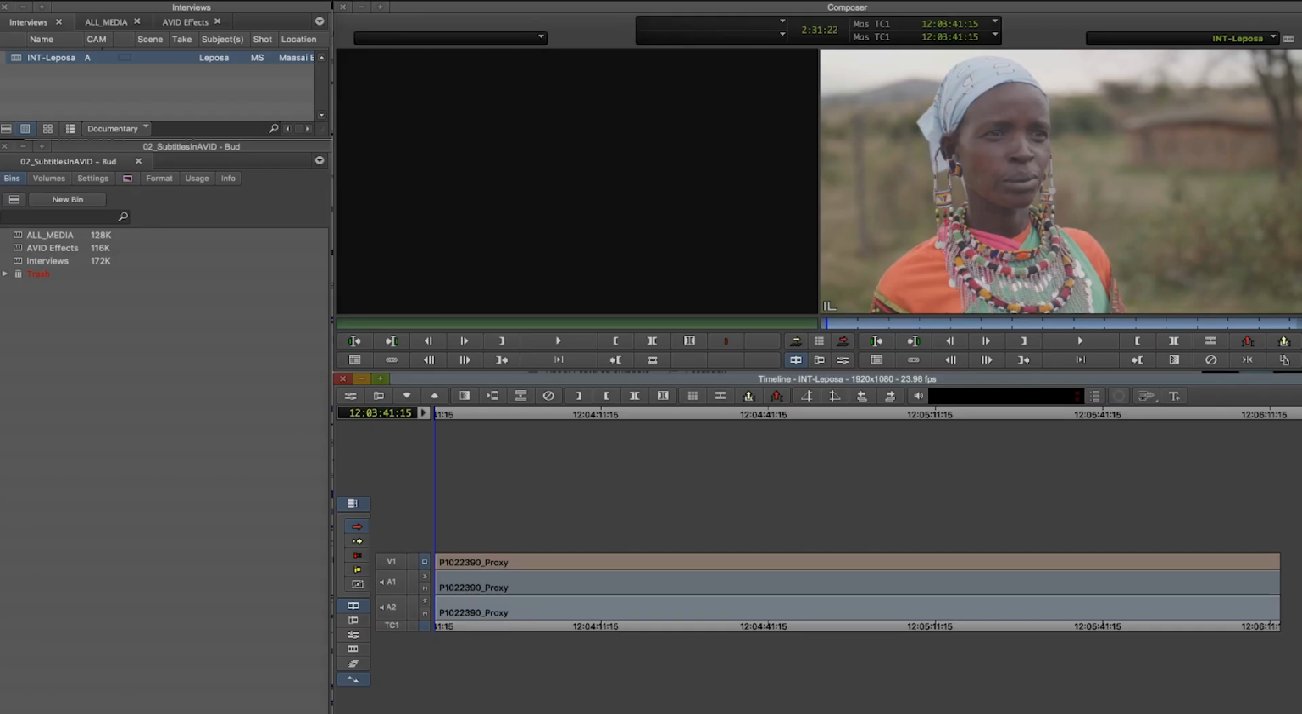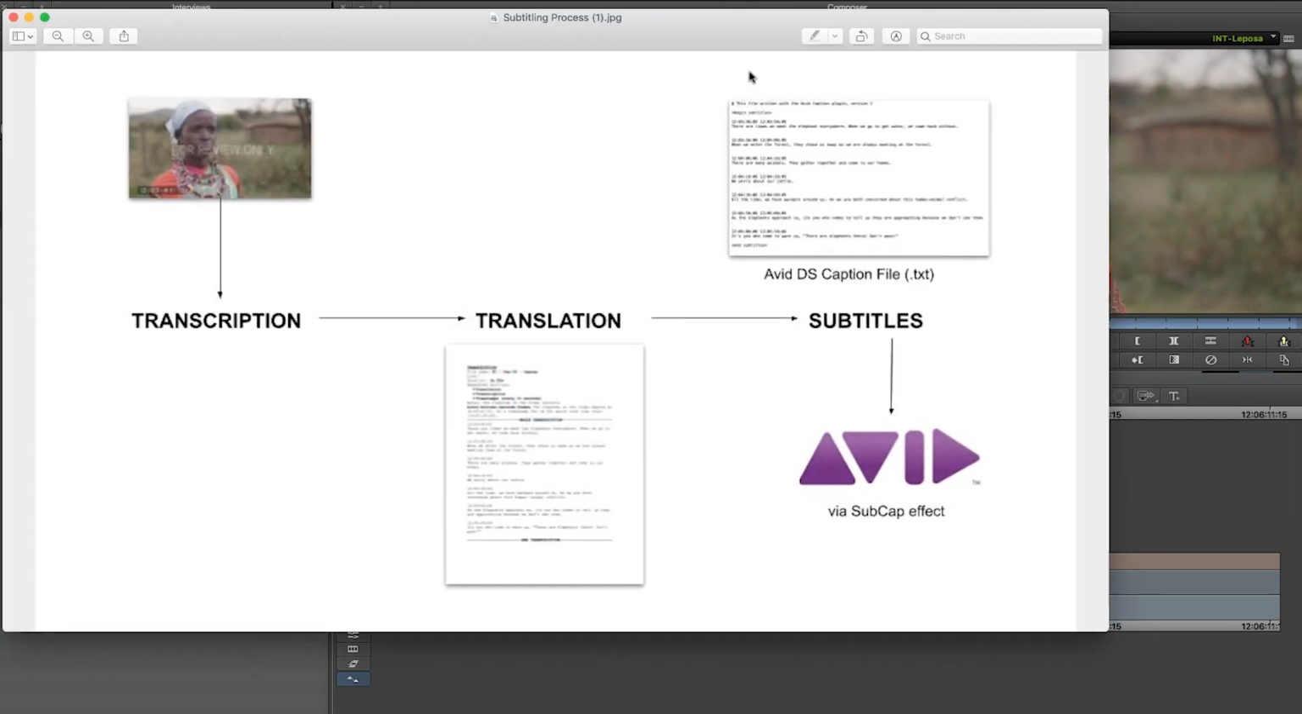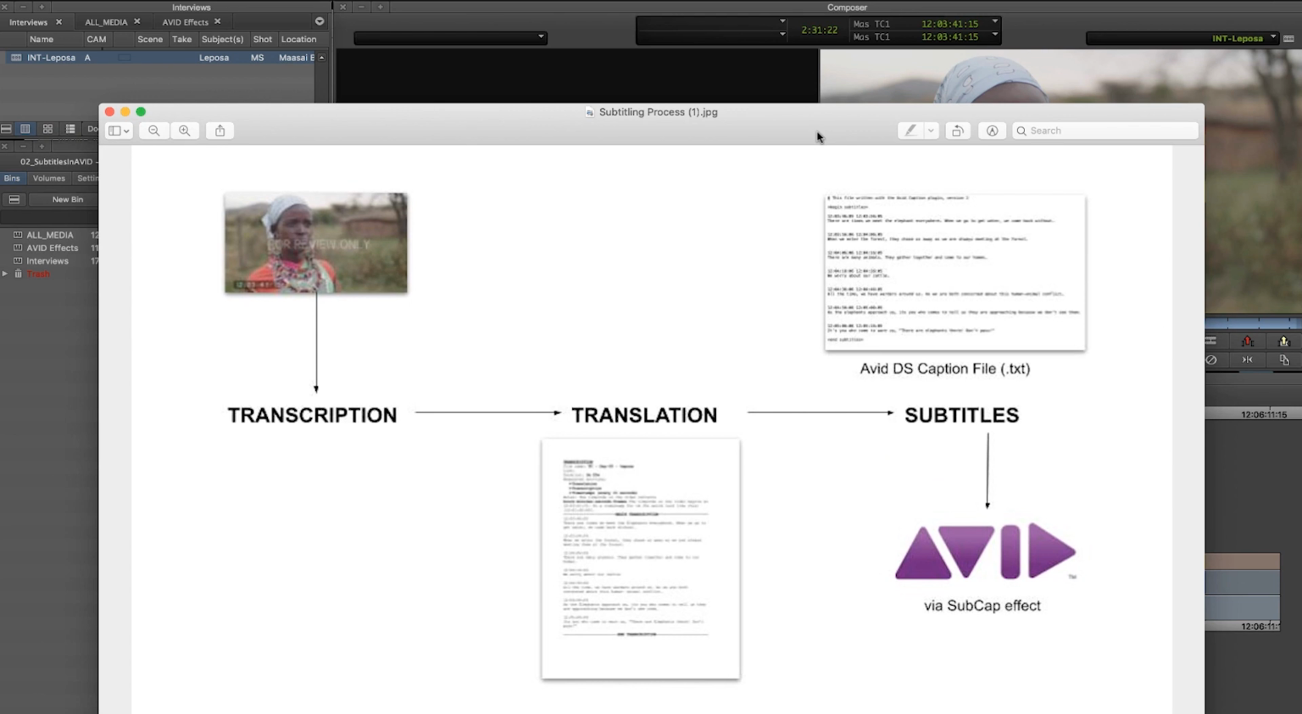So today we have some foreign language interviews that we need subtitling. And the process for subtitling a foreign language interview is basically a three-step process. Now, you have the transcription, the translation, and the actual generation of the subtitles.